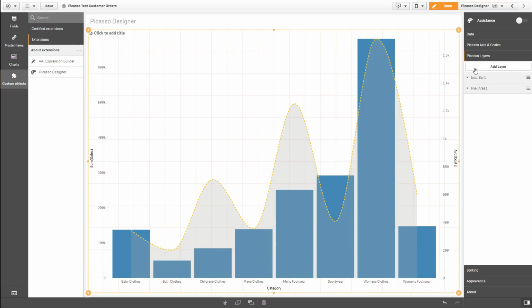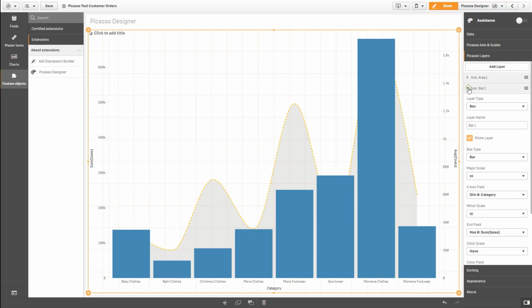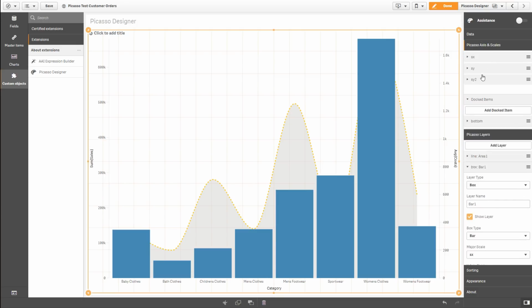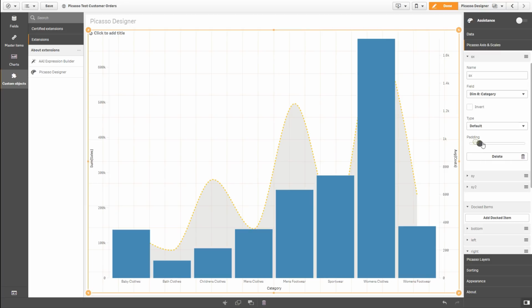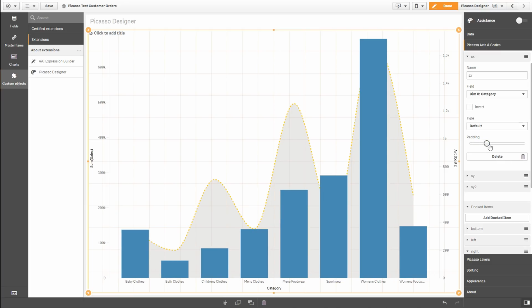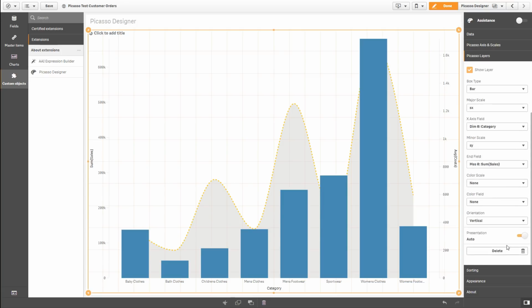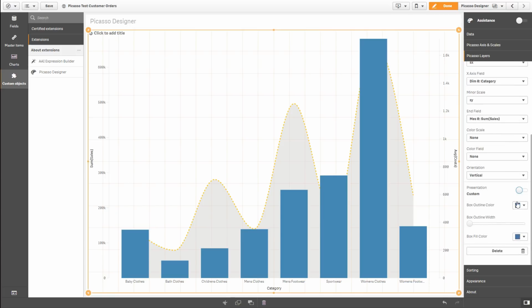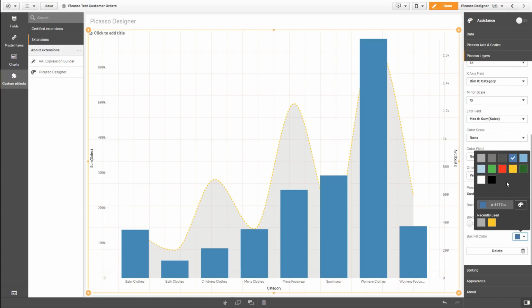So now I'd actually like that to be behind my bar, so I can just change the order of those and it'll automatically render in the order that I want. Likewise, let's just make this a bit more streamlined. In terms of this bar, change some of the properties. So here I want to make those bars a different color.